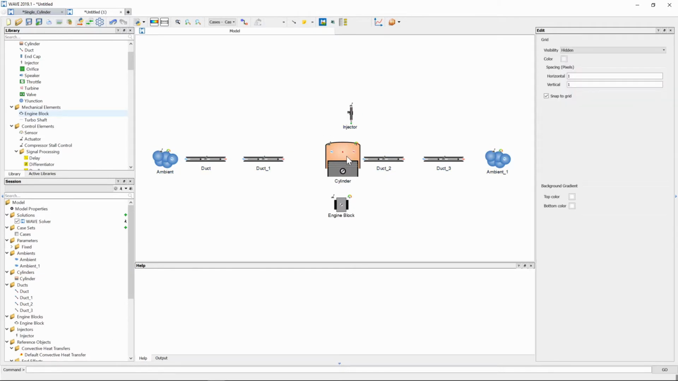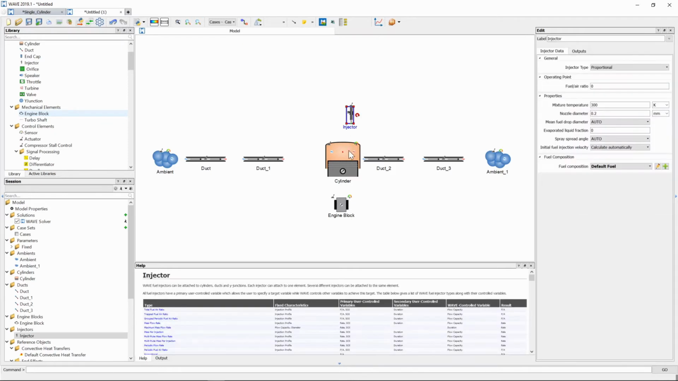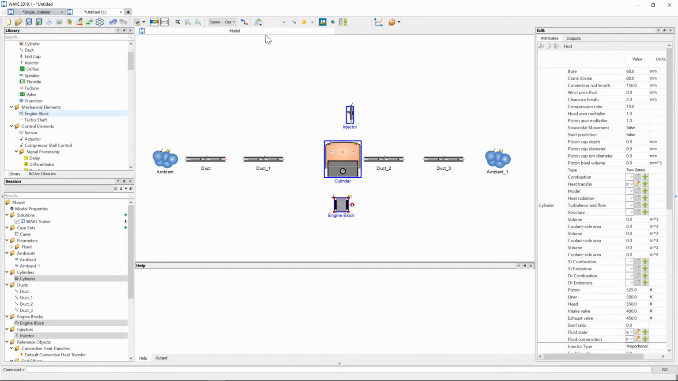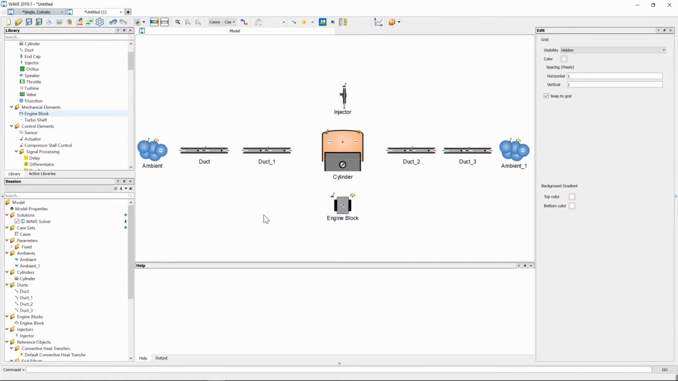Similarly for the injector, cylinder block and engine block, we want to align them vertically. You can also select individual parts by just holding in the shift key. So if we select them all, we go and align them vertically. Once we are happy with our layout of our engine model, we can start connecting the blocks with each other.